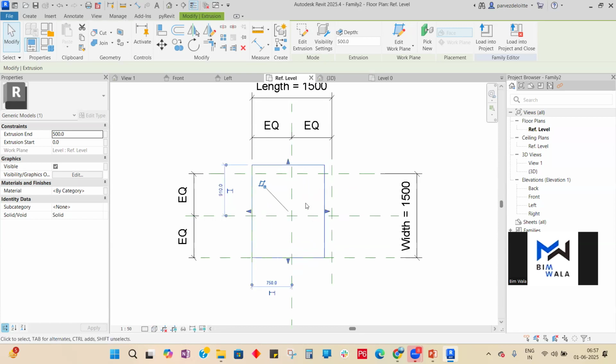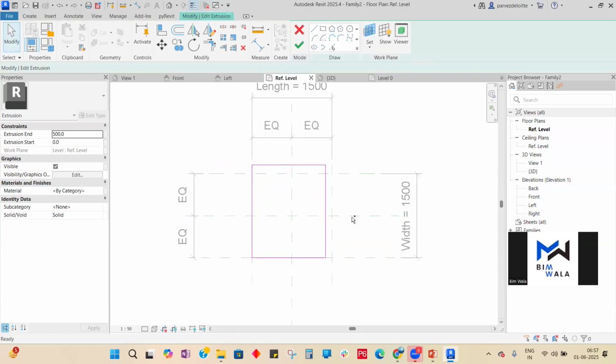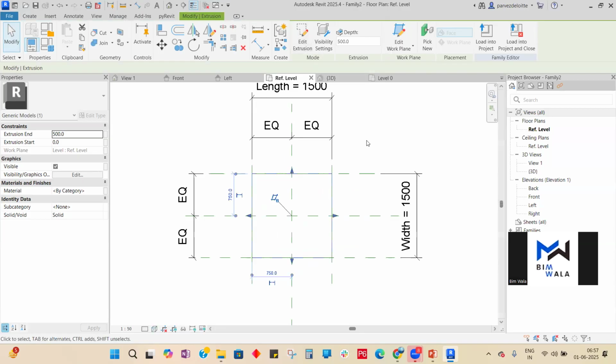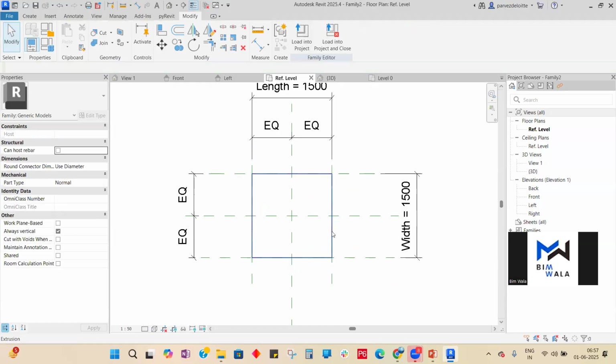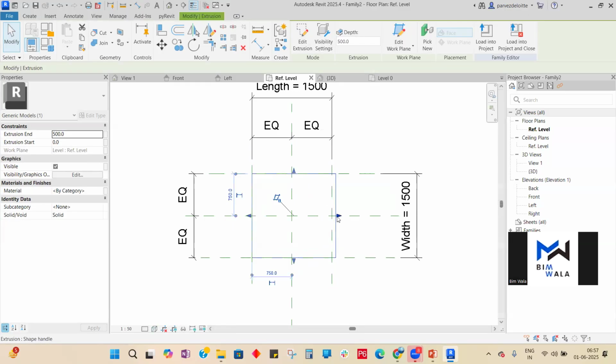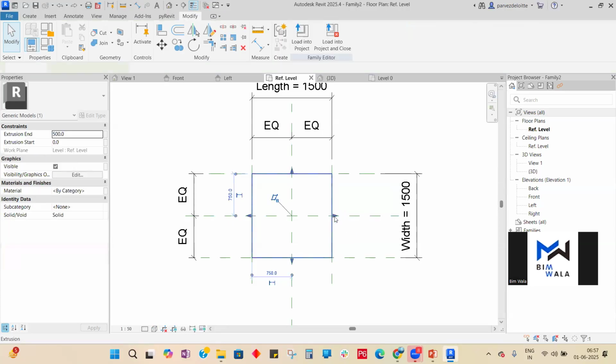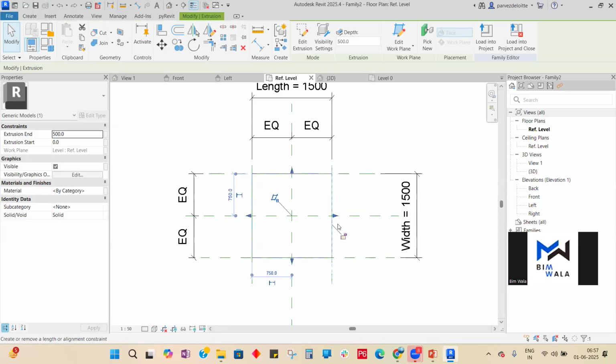Now again, an important thing is that, let's say I'm doing Control Z. Okay. Right. Now there is another option. When you click on this, you will find the lock options. You see this lock, when I click on this control point, this lock has appeared. Just lock this. That means you have locked your dimension with this reference plane.